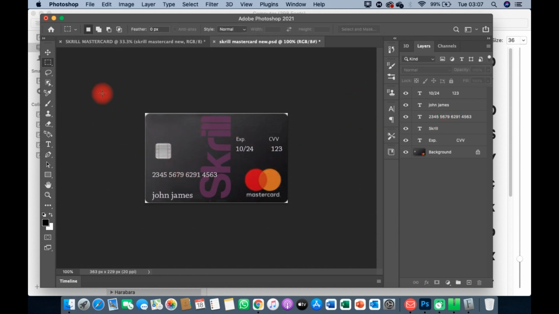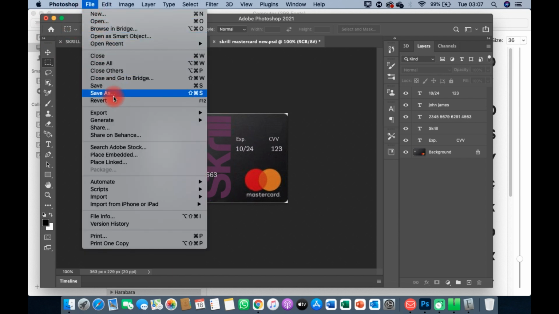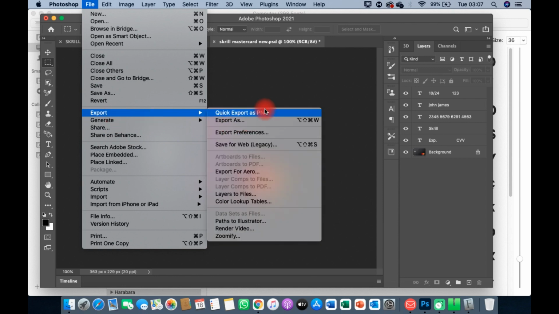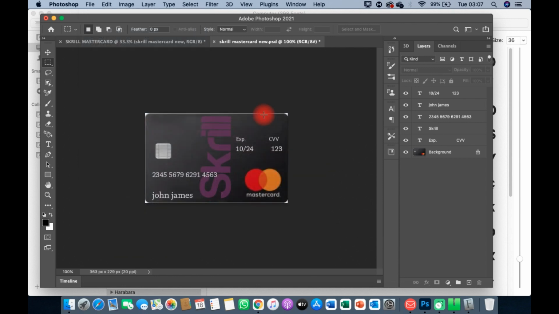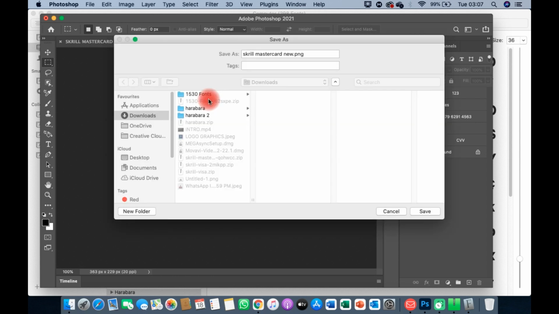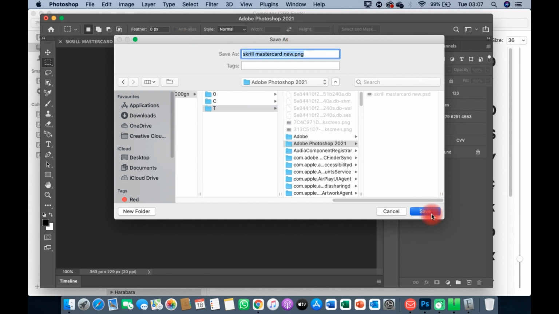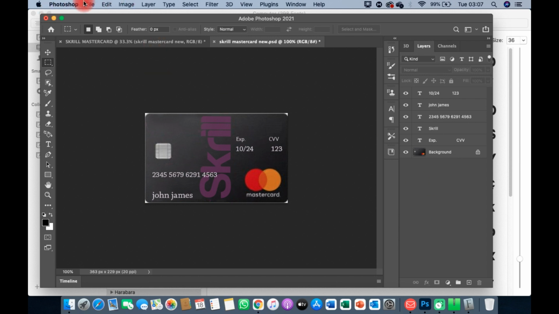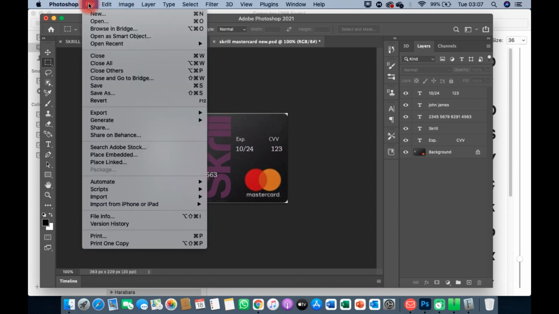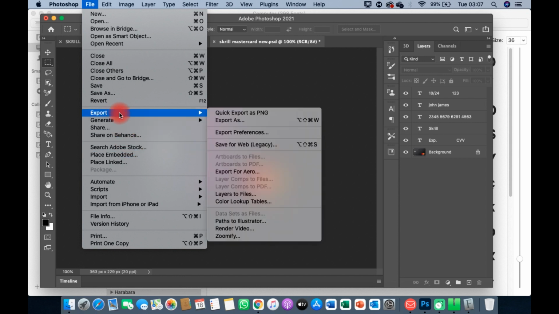Now, after editing, you click on File. You click on Export as PNG. So we're going to export it. We finished our design, so we're going to export it. Same way you can edit your Visa Skrill card.